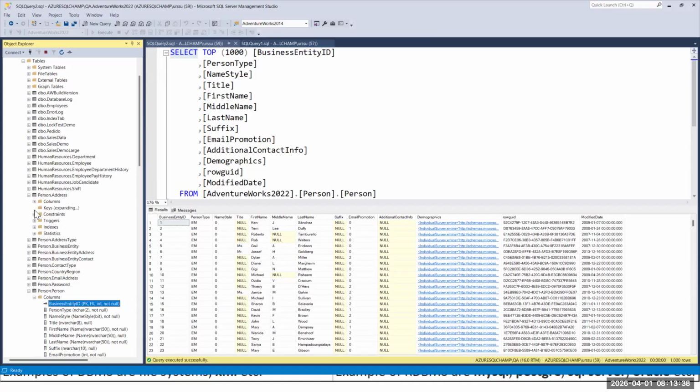So if you open here, if you go to the keys, there is a foreign key. So this is the primary key and there is a foreign key. There is a relationship between these two tables. This is acting like a parent. This is acting like a child.